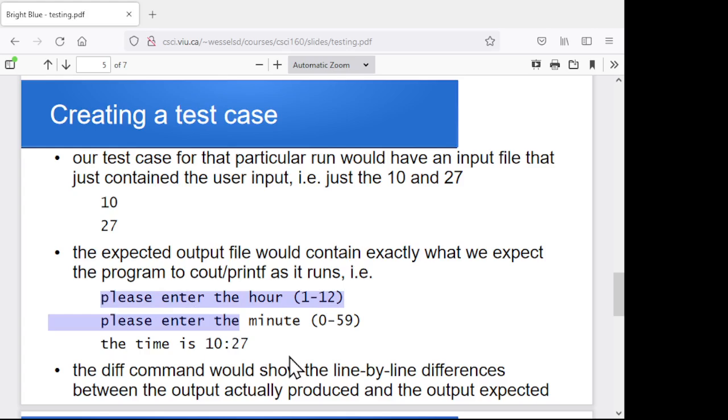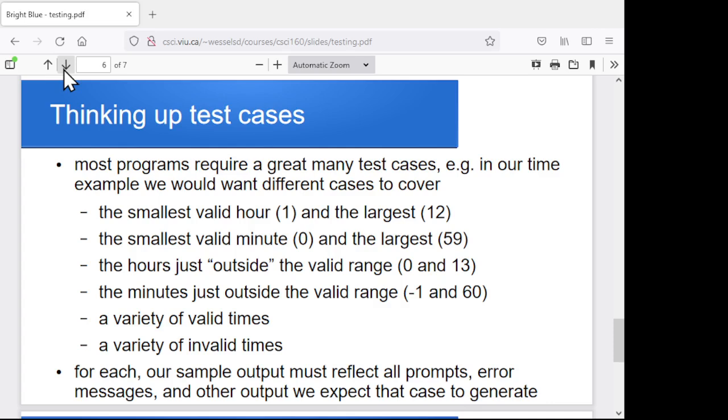And then that diff command would show line by line any differences between the output it actually produced and the output we were expecting. Now note that the output is just the things that the program is supposed to see out. It doesn't have the user input embedded in between it, however.